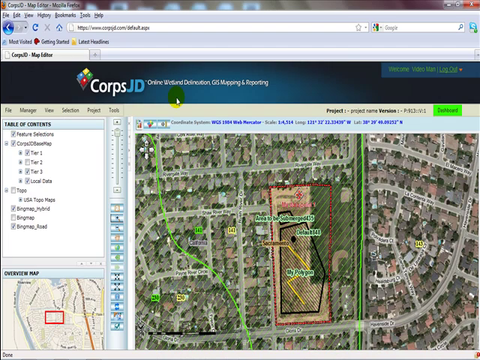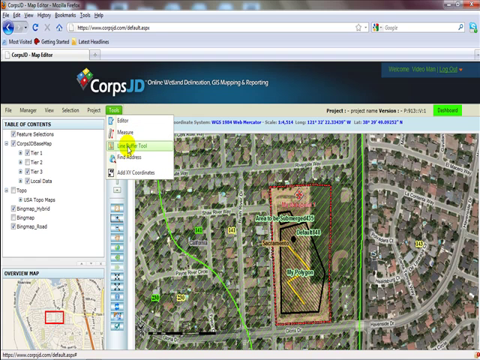This video tutorial will show you how to use the line buffer tool in the map editor. So to begin, I'll come to Tools and move to Line Buffer Tool.